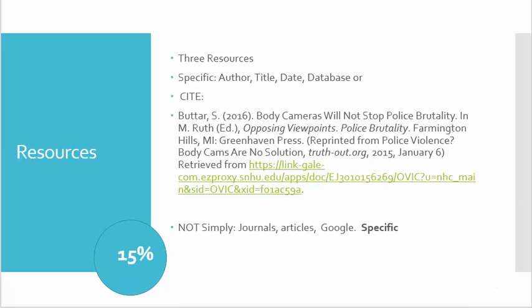When you list your resources, and there should be 3 resources, you need to be specific, not simply journals or articles. You should share with us the author, the title, the date, the database, or you can cite the source, specifically in APA or MLA.